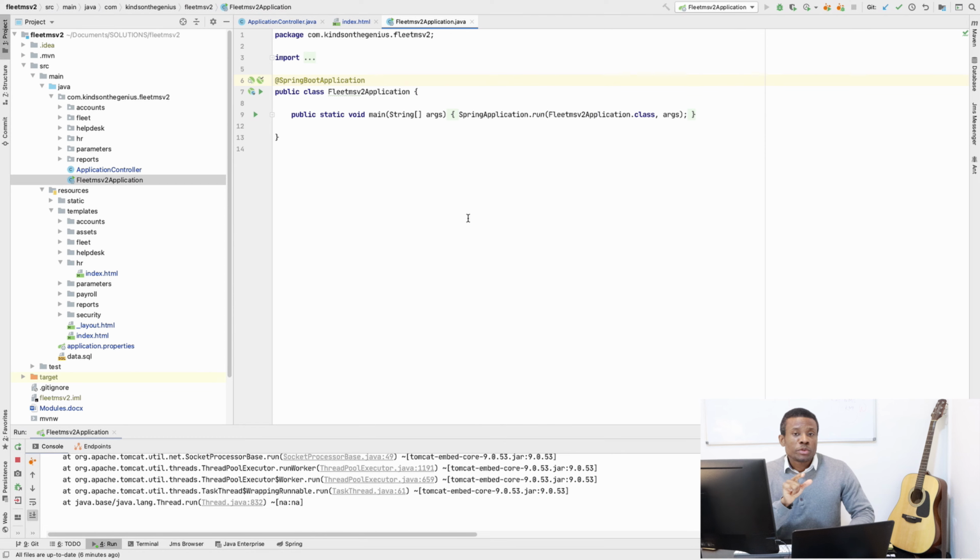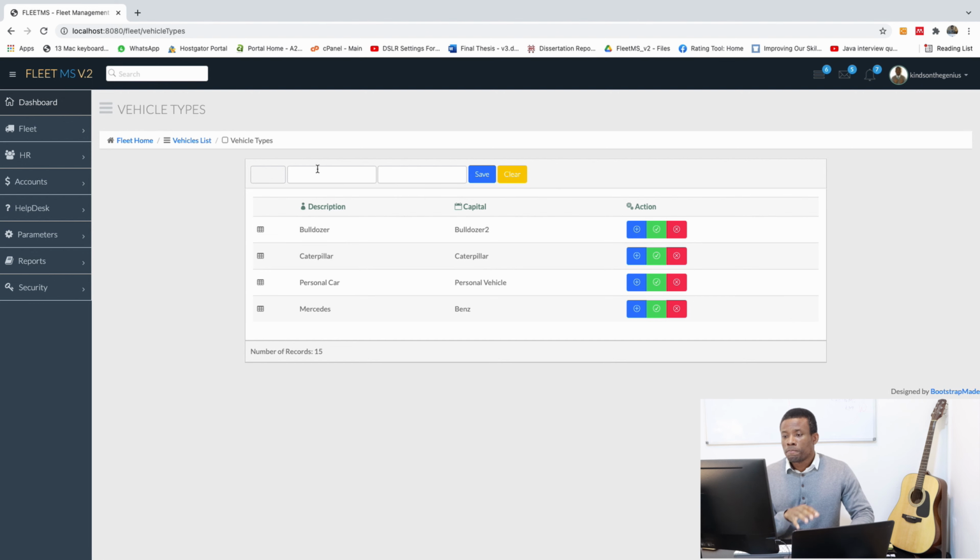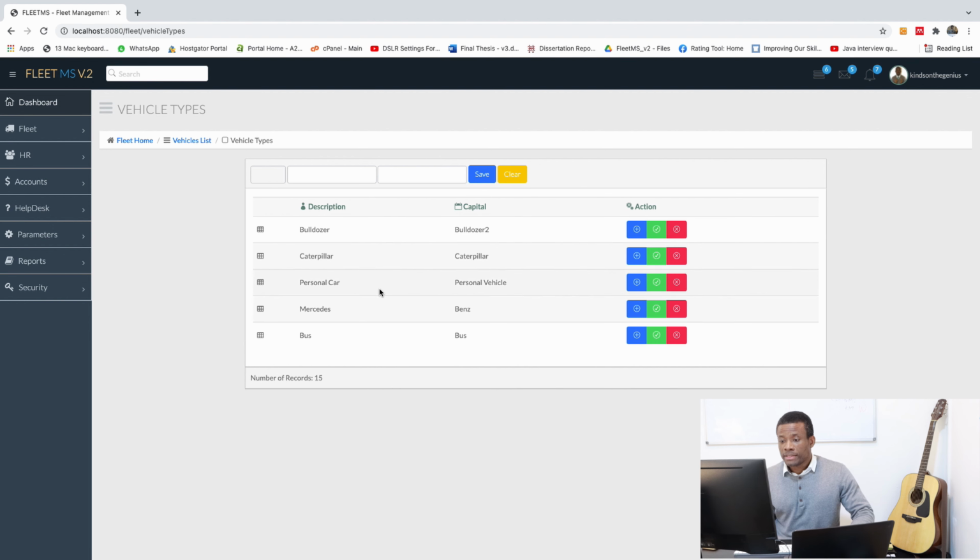So the best way to learn about it is to see how it works. So I've done an example here. If I go to VehicleTypes now, and I want to add a new vehicle, for instance, let's say bus. And I save, and you can see it saves right in the same page.